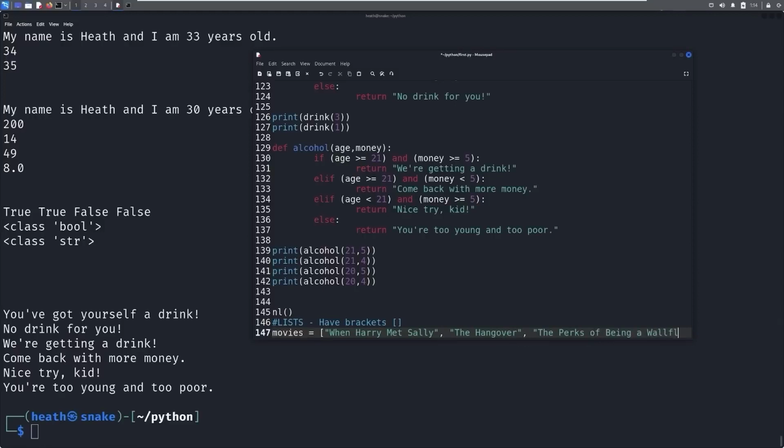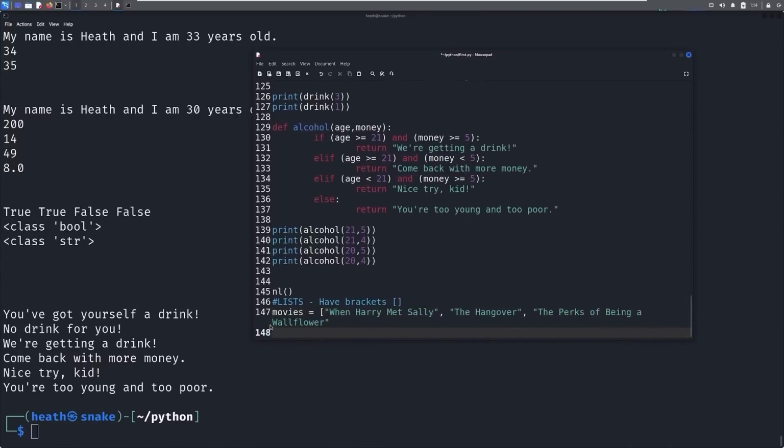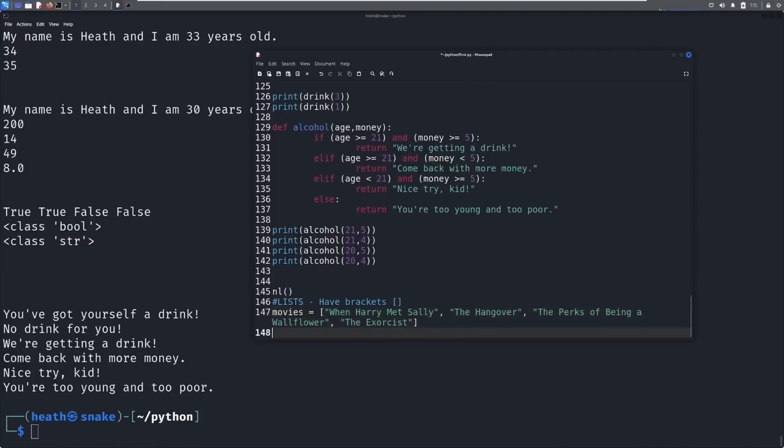Now you can add whatever you like here. My Hangover on the line here is just because my notepad is not wide enough. If I made it wider, it would actually just continue on. So don't confuse this. If I hit enter, you'll see it goes to 148. So my wrapping does not mean I went into a new line. And lastly, we'll just say The Exorcist. Okay, and we'll close the list off with a close bracket.